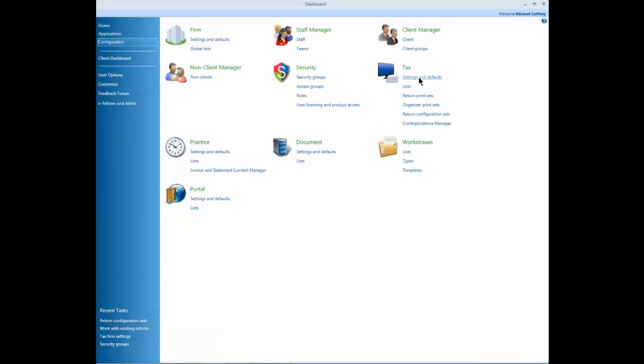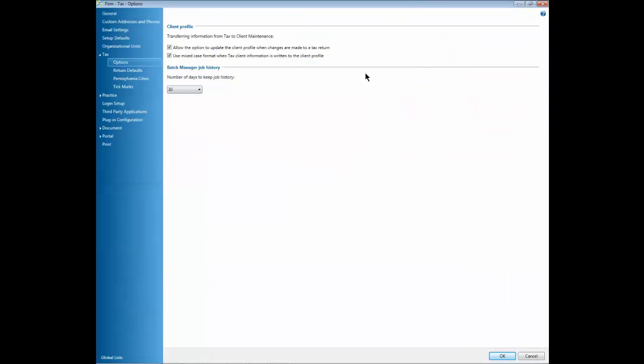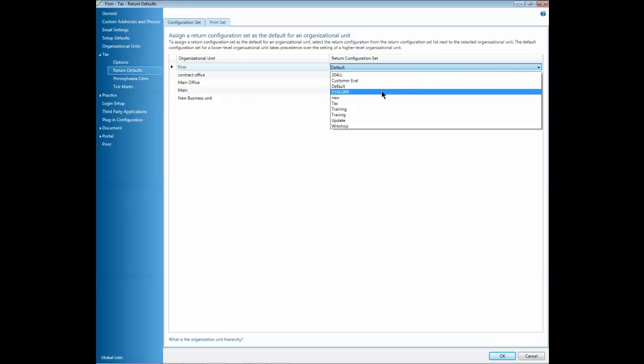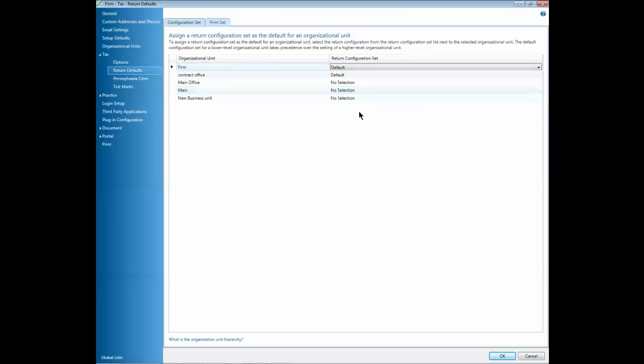Back on my configuration dashboard, I'm now going to select Settings and Defaults underneath Tax. And I'm going to come down to Return Options, and we see the tab for Return Configuration Set at the very top of the screen. At the firm level, here is where I would be able to assign a particular default configuration set either at the firm or at the organizational unit level, and when I'm done, I can click OK.